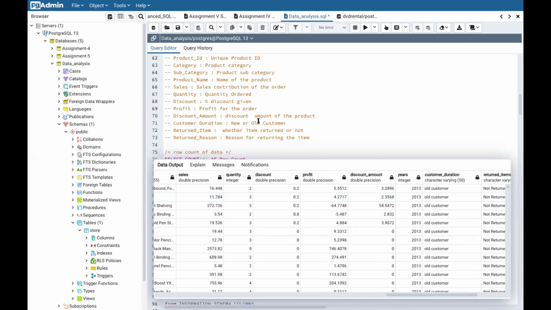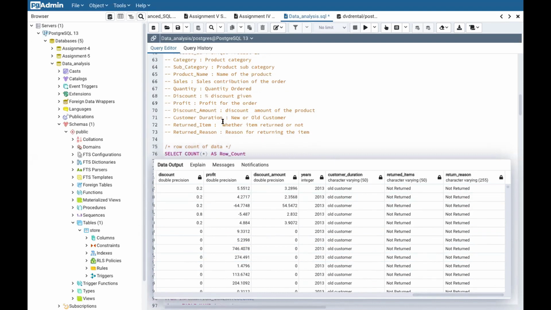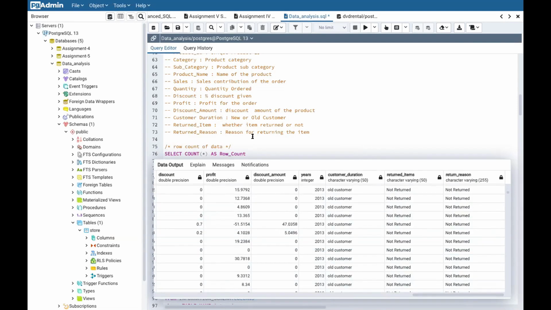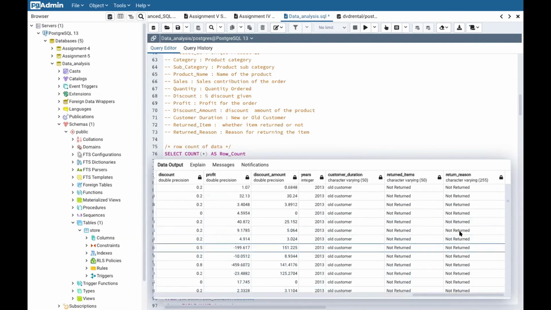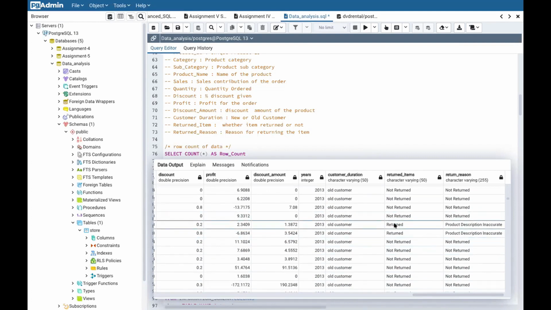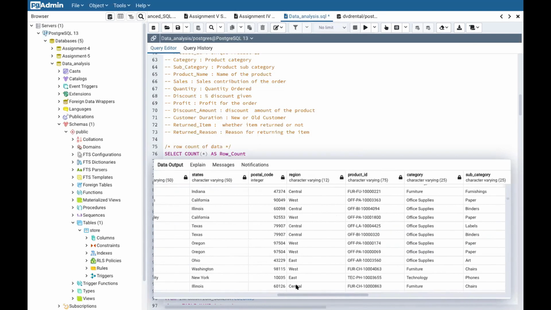Customer duration tells whether it is an old customer or a new customer. Then returned item: whether the item was returned or not. If returned, then what is the reason for returning? For example, product description inaccurate. So we have some reasons in the case of returns. These are the columns that we have.